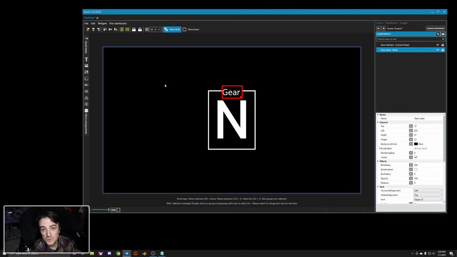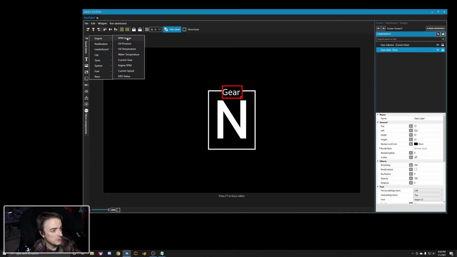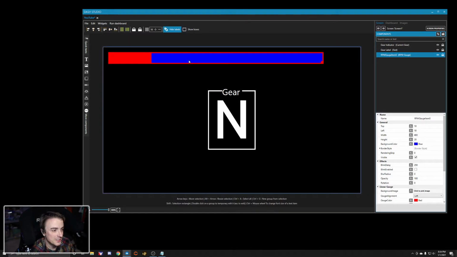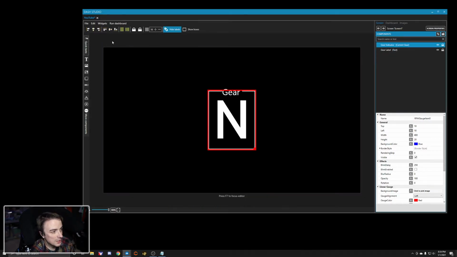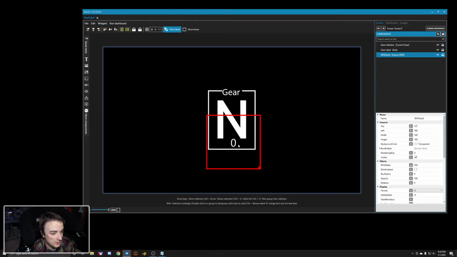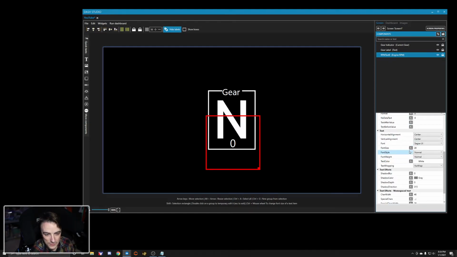Okay, so we've got a good start here. We've got our gear indicator. Now, I also want to know RPM. Oh, RPM gauge. I don't like this. We're going to delete. So let's see what else we have in here for engine. Engine RPM sounds a little more promising. Hey, there we go. Look, we've got a number we can put in here. And I'm going to put it right here.